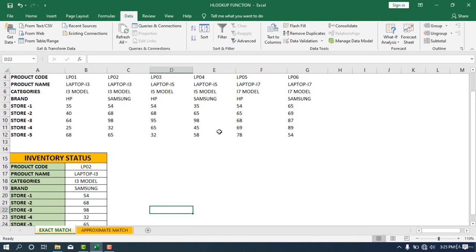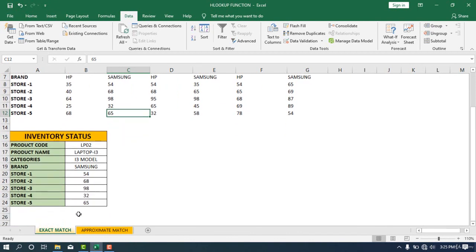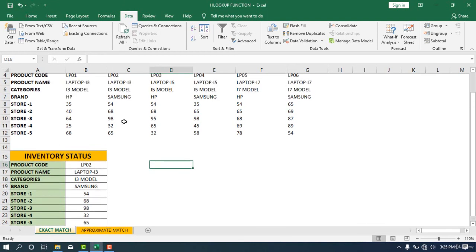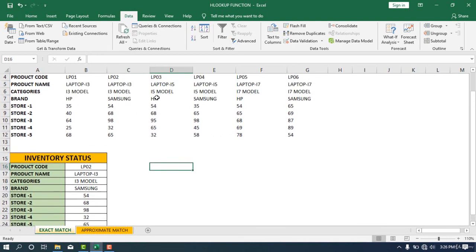So if you change anything here, it will be reflected here. For example, I'm going to change LP002. This is 70, right? If I change it to 70, here it will also change. For example, 70. You can see 70. But actually this is 65, so I'm going to enter. So anything changed in this range will be reflected here. So this is perfect. It is very simple to retrieve the data by using the HLOOKUP function.